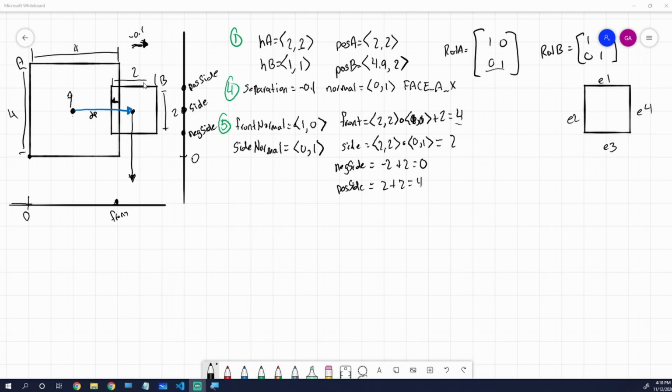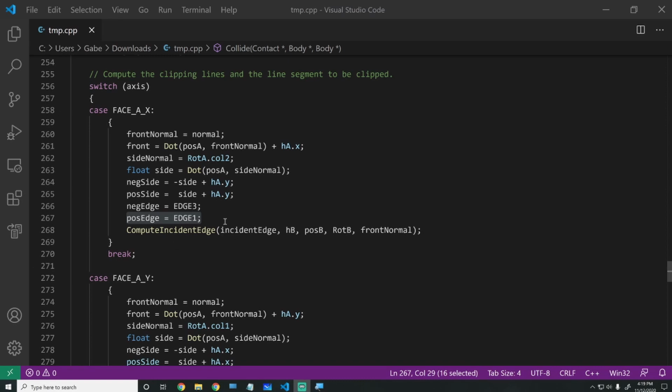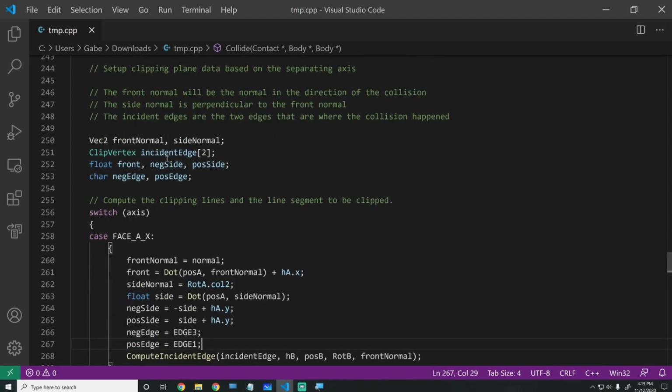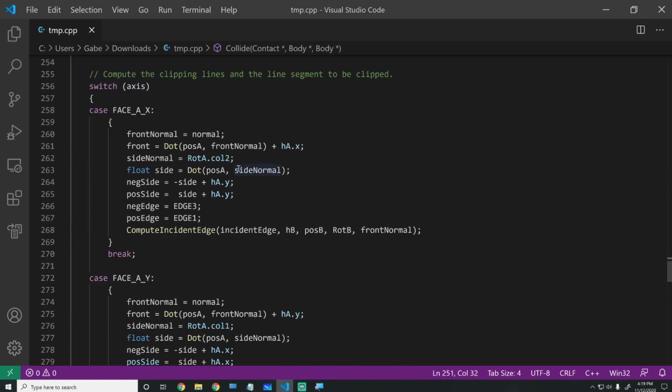Okay, so that all lines up correctly too. And then we jump into this function, which is a little bit tricky when you're first looking at it. It certainly was for me. So compute incident edge. Incident edge is what he passes in. And if we look at that, it's a clip vertex, an array with 2 clip vertices.